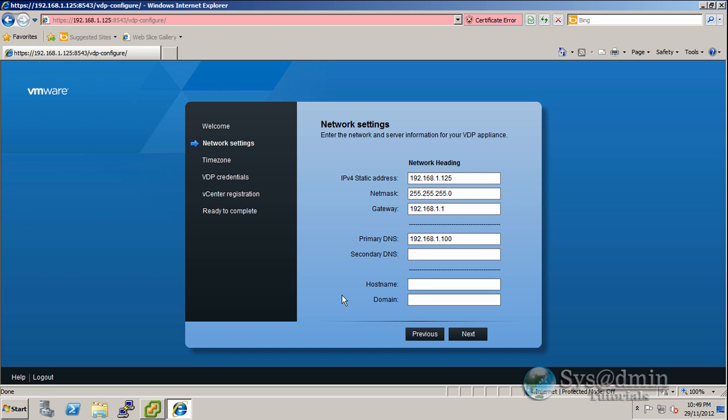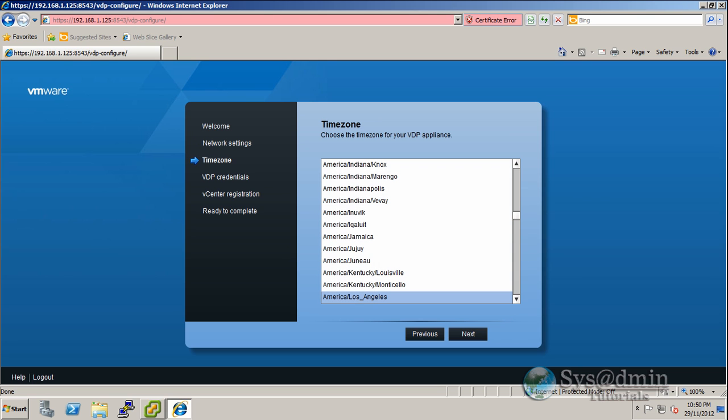And for the host name, I'm just going to give mine hostname VDP. and my domain is vmlab.local. So just before we click next, you need to make sure that your host name and domain name resolve in DNS, as it's going to try to do a forward and reverse lookup on vdp.vmlab.local. So just click next once you've verified that. And we'll be just selecting our time zone. For me it's Australia, Sydney, and we'll click next.